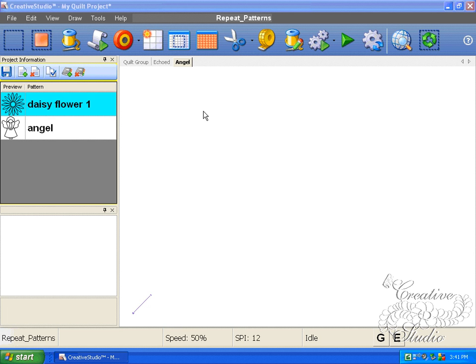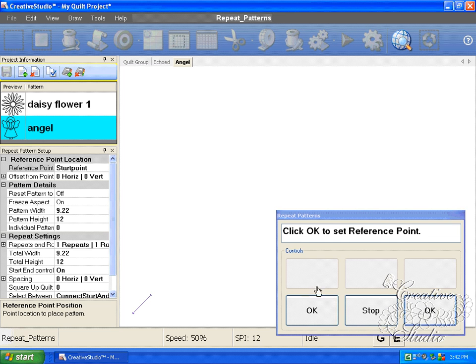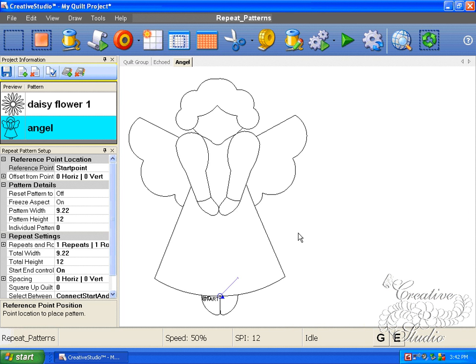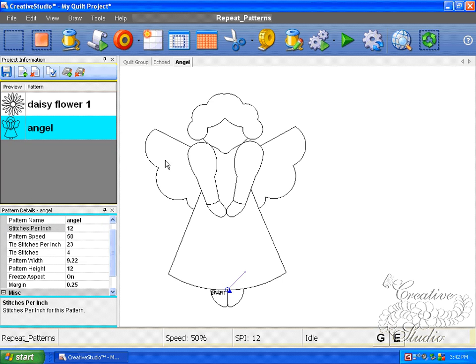You may have noticed that when CreativeStudio 3.0 installed, a Windows update also installed. We did that to help the echo process. One of the ways to check to make sure that the update was applied correctly is to load the angel onto a quote group. Just click Repeat Patterns and set the angel. I'm going to close down the Repeat Pattern Setup properties.